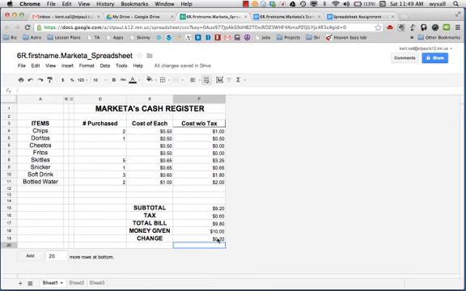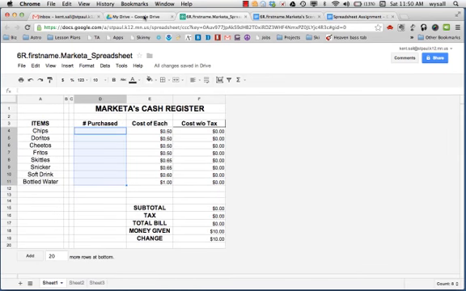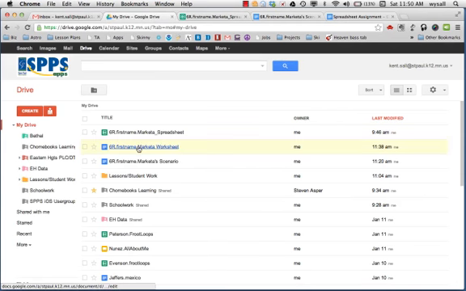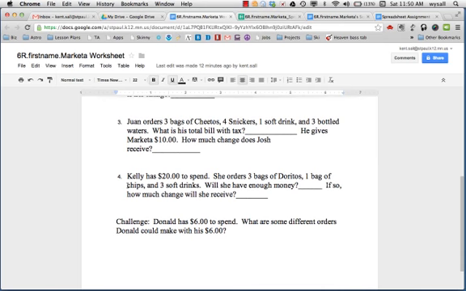Now you can go ahead and clear out these totals, and you are ready to go to your assignment, which was the Marketa worksheet or activity, where you have 4 questions and a challenge.